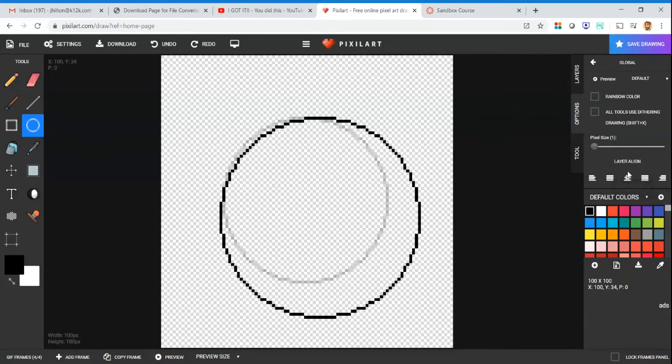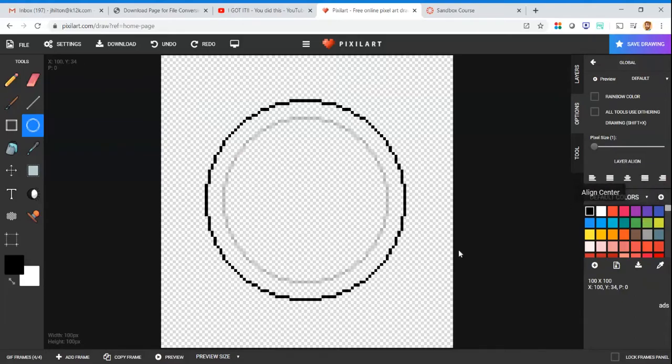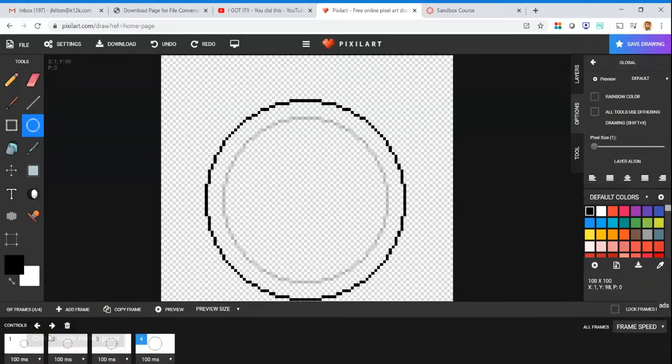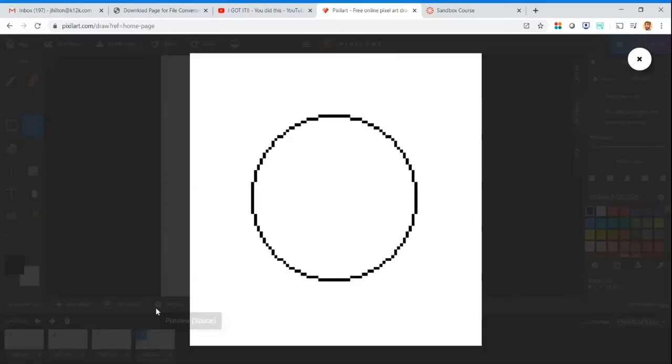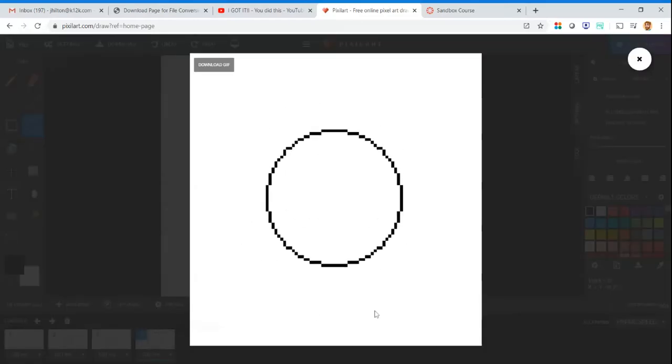My cursor is over here on the right-hand side. You'll notice all this little stuff popping up. We want to click Align Center. So now I've done that, and I have frame 1, frame 2, frame 3, and frame 4, getting progressively bigger, right? If I hit preview, you'll notice how it's getting bigger and then shrinking back down to the smallest size.